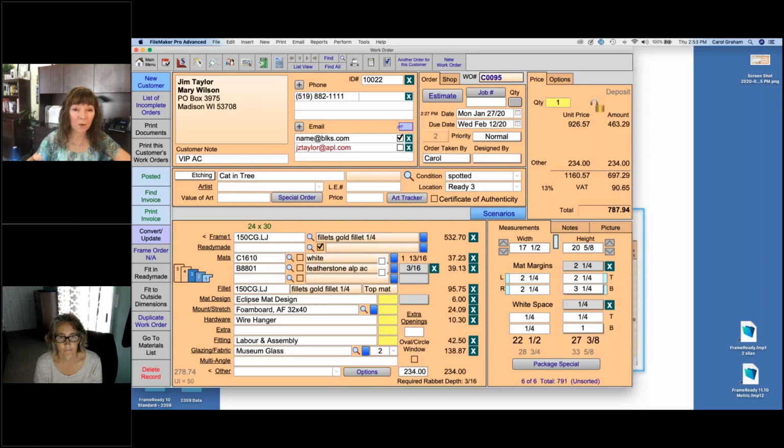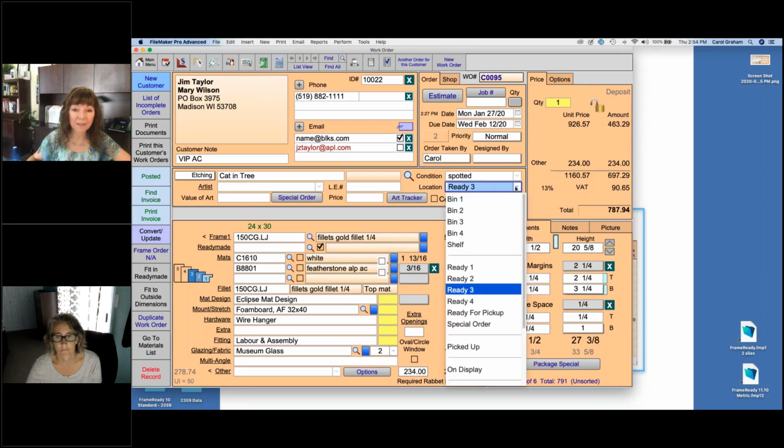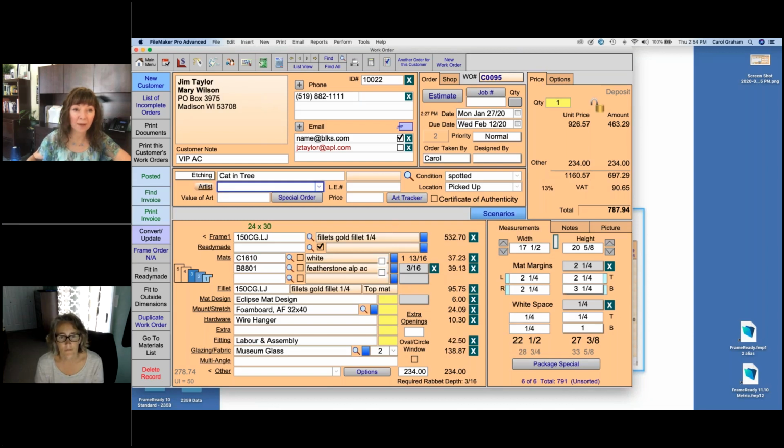So once I found the order, it tells me, now that the customer is standing in front of me, that this one is in ready bin number 3. I'm going to go get it for him. And it's a deposit, so there's some balance that's owing. I'm going to mark this as picked up, so that everybody knows it's gone.